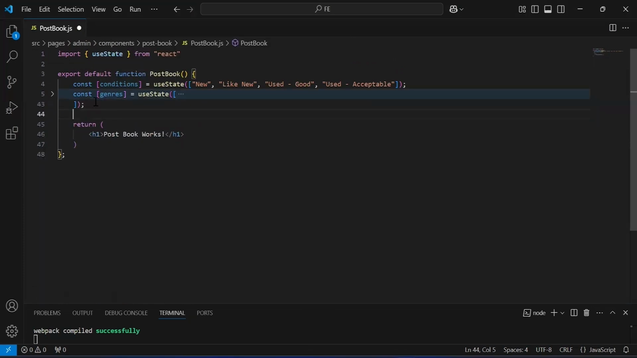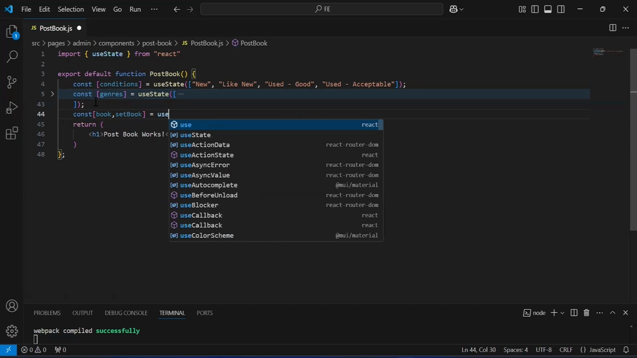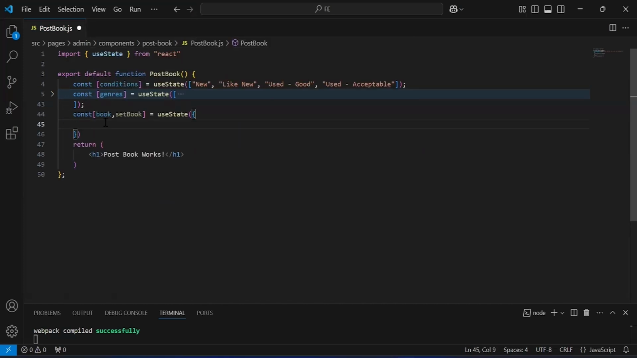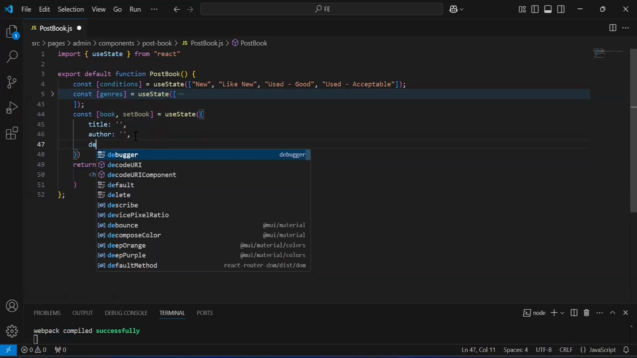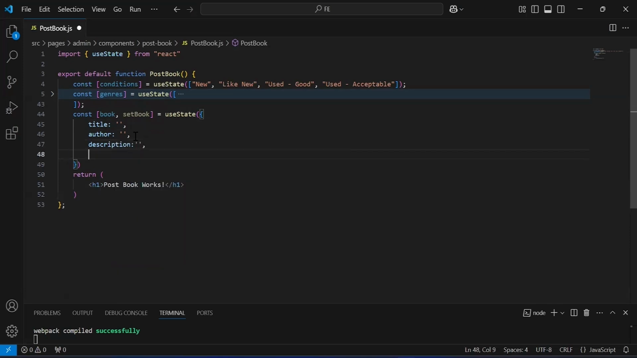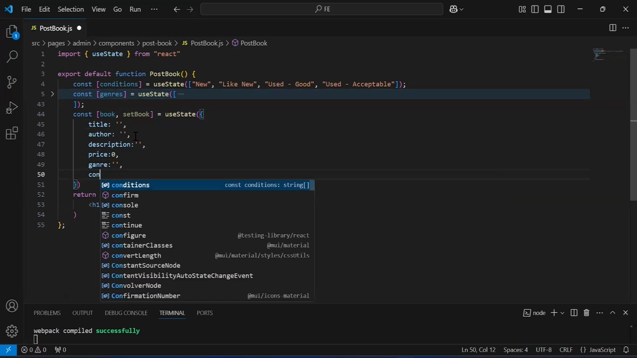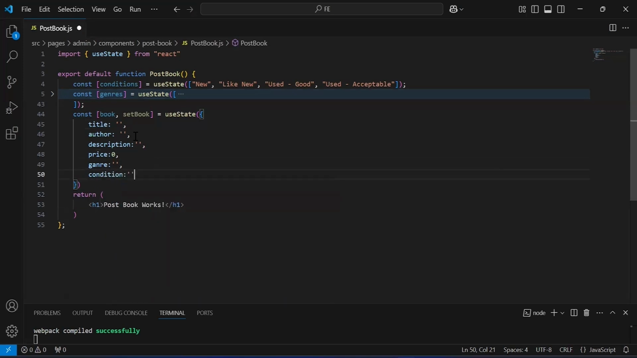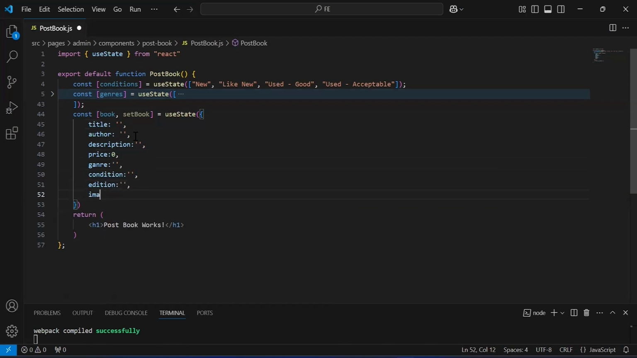After these, we have a useState for book. Let me initialize this with useState. Inside this, let me define the fields for a book form. The first one is title. Let me initialize this with empty quotes. After that, we have an author. After that, we have a description. After that, we have a price. Let me initialize this with 0. After that, we have a genre. After the genre, we have a condition. After the condition, we have an edition. At the last, we have an image URL.